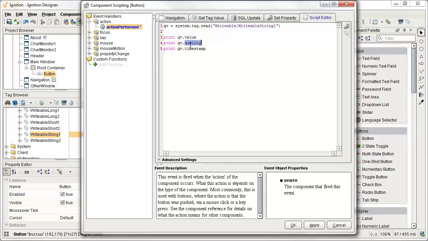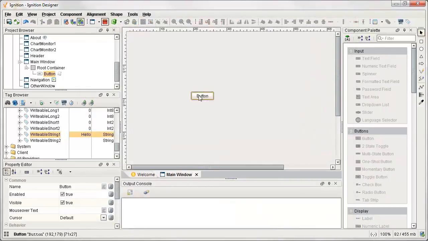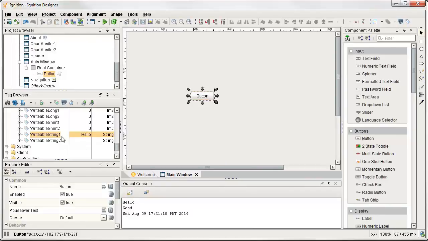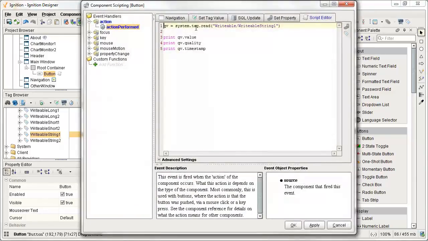The quality of a value is the data quality of whatever tag you read it from. And the timestamp is a timestamp of when that tag last changed. So if we hit OK here and run our script, you can see that we're able to read the value, the quality, and the timestamp out of this tag. So it's important to remember whenever you call system.tag.read that you're going to have to do a dot value on the return object from read in order to get the actual value.